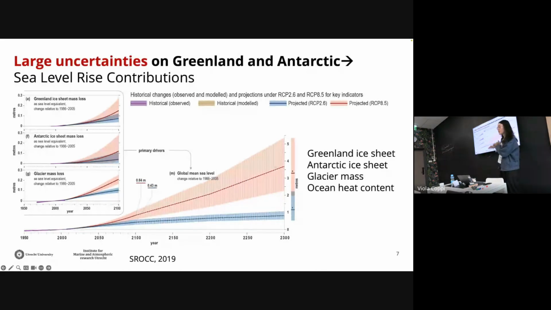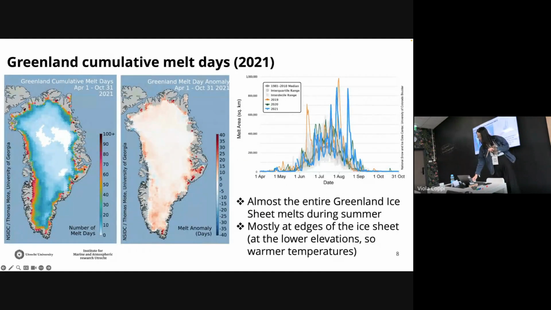So I'm going to walk you through a little bit of the background about, first of all, the Greenland ice sheet melt.